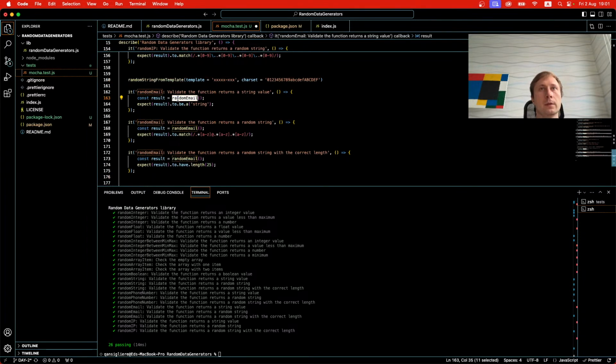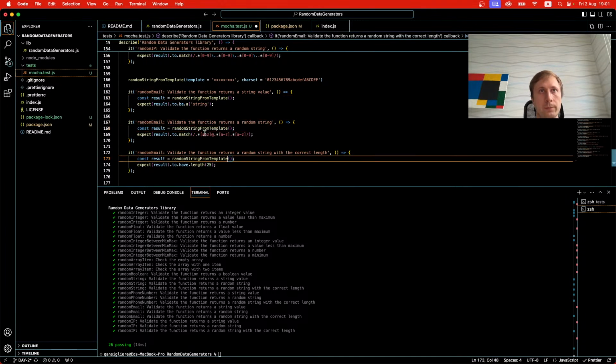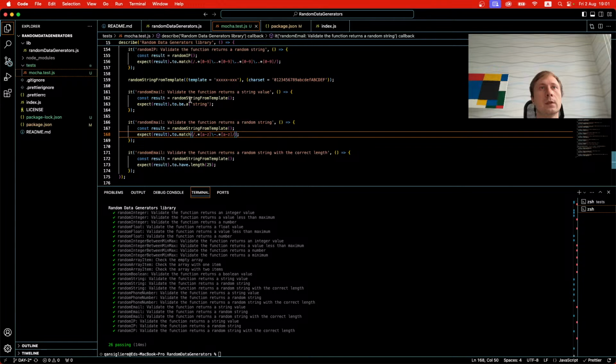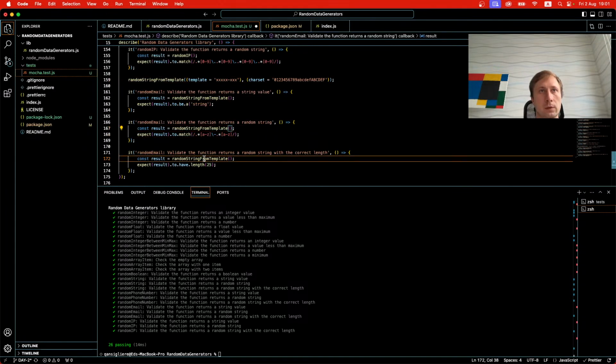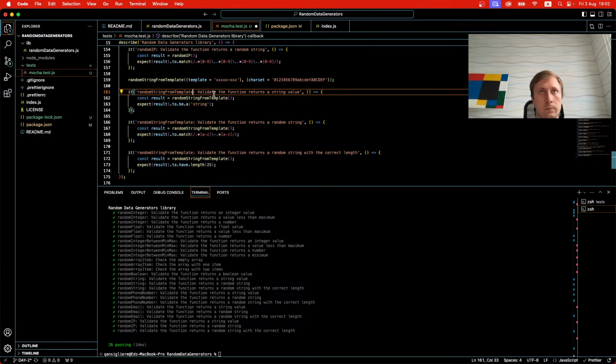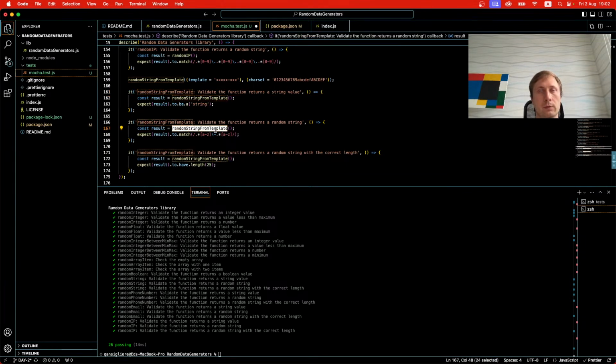Okay, 1, 2, 3. It should contain from A to Z. Done. Random. It should return a string value, right? It should return and follow the template, right?